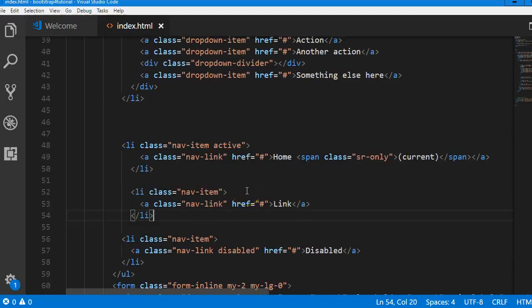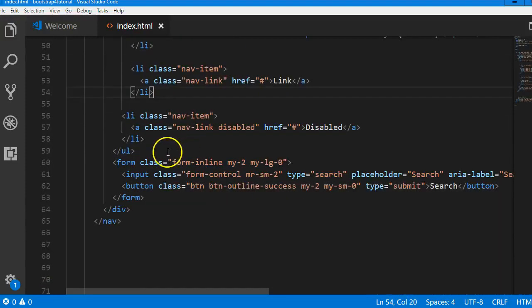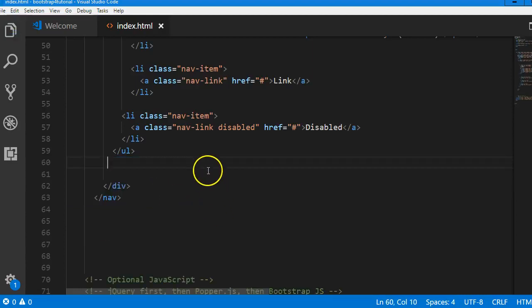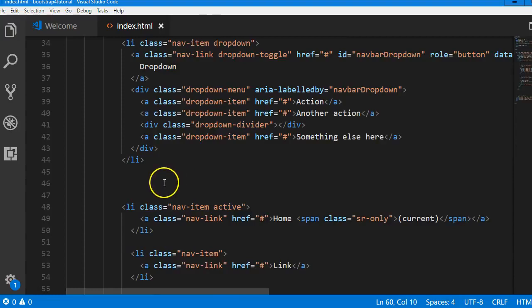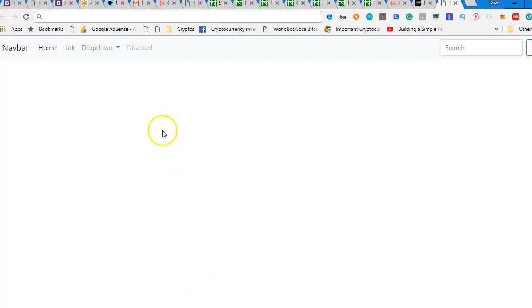If we scroll down, we'll see that there's a search bar here. We're gonna copy it and paste it after the drop down. Paste. Then we'll refresh. You see, it's pasted here.